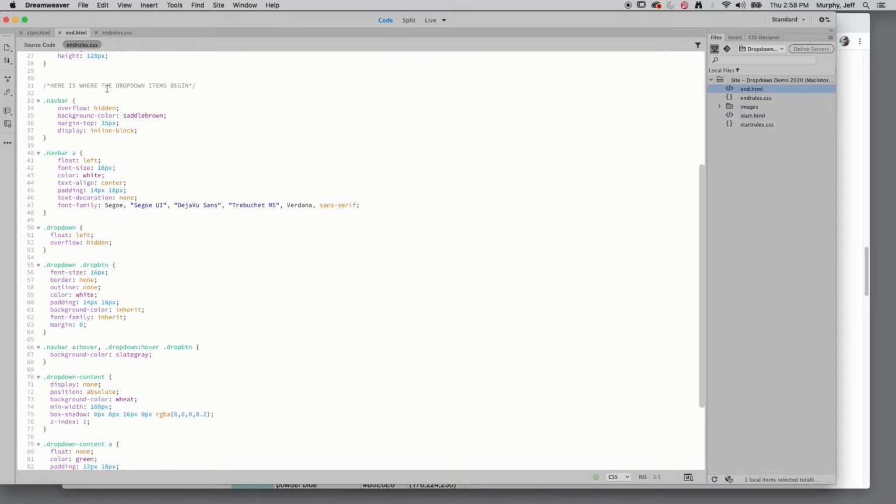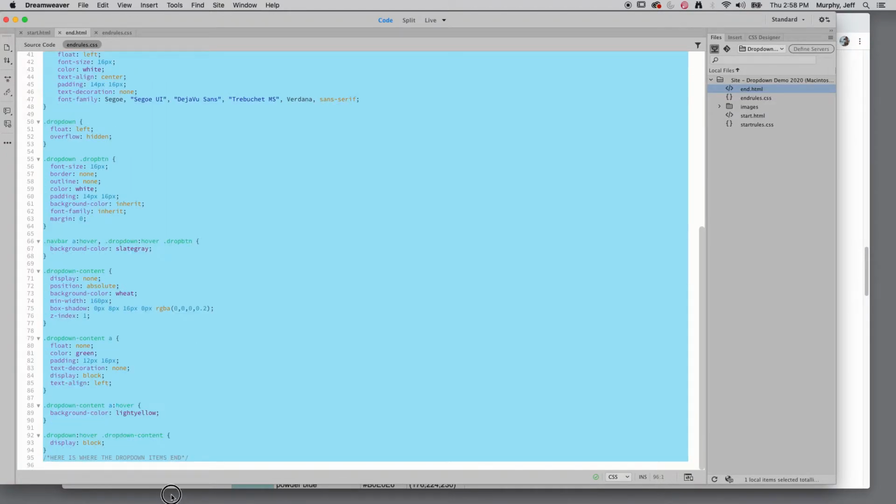It says, here is where the drop-down items begin. So all we have to do is, you can even take that comment if you want, but I'm just going to scroll all the way to where it says this is where the drop-down items end, and make sure I get that last curly brace. And I'm going to copy it. All right, I Command-C'd it to my clipboard.